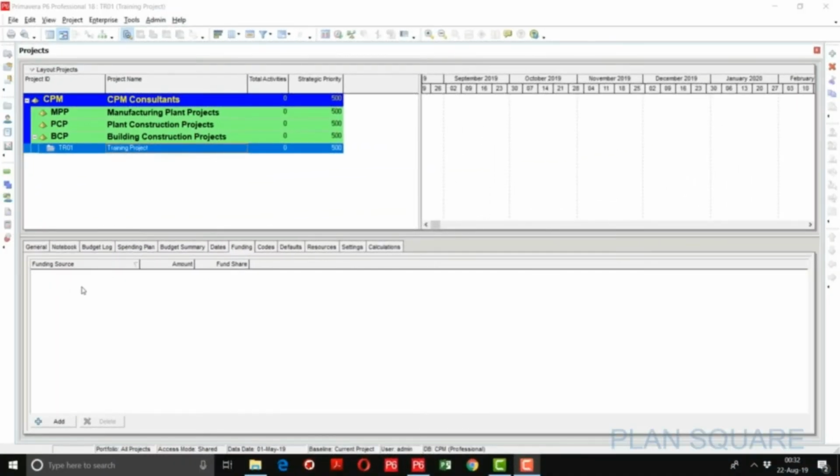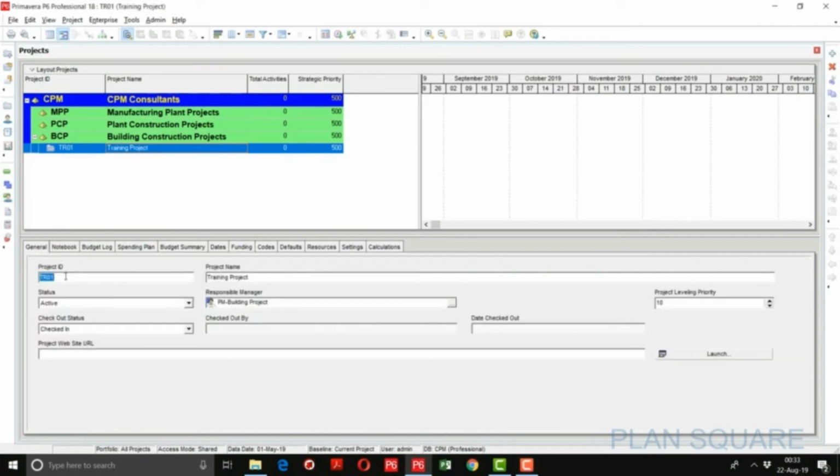We are going to discuss some other information in the project details tab. Here is the general button. Here you can see the project ID and project name. So project ID and project name can also be changed from here. There is an option of changing the project name and ID from here as well. It is very user-friendly software. It can be easily modified.